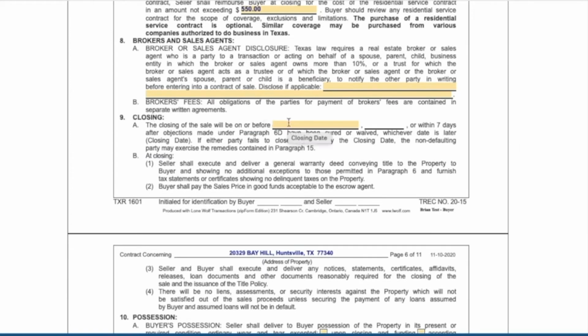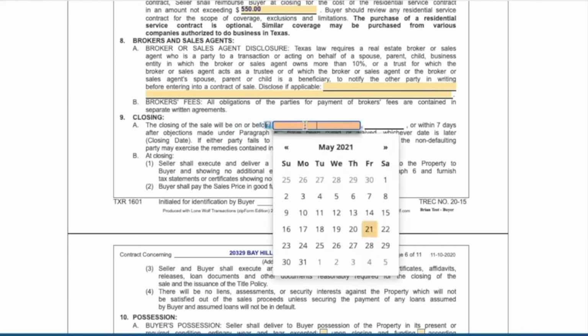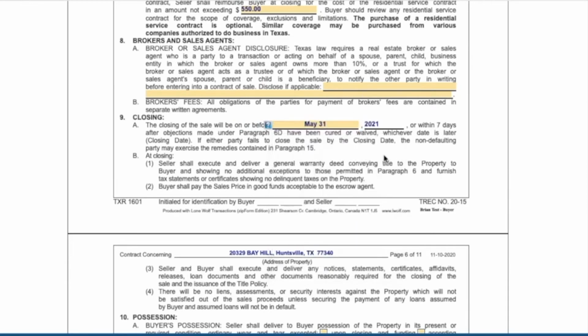Closing: what is the latest day to close? It says on or before, so whatever date you choose here, say the 31st, if it turns out that you can close, say, on the 27th, that's fine, because this says on or before. You don't need an amendment to change that. You only need an amendment if you need to push this date back.